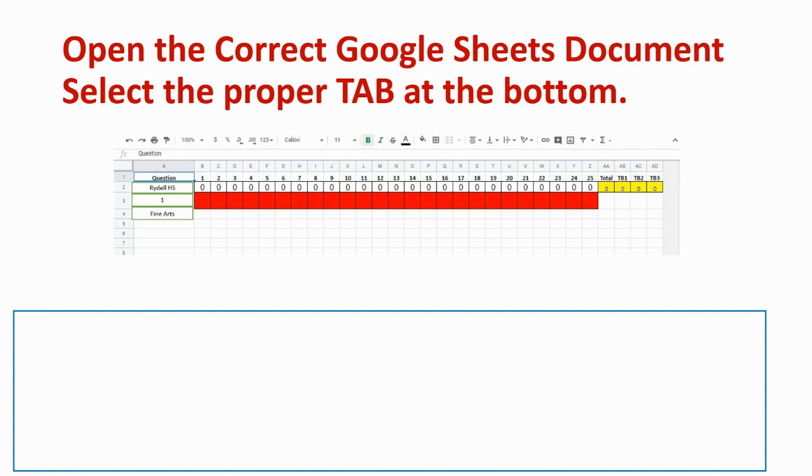All right, so when you're on the correct tab, you're going to open that Google Sheet, select the tab at the bottom of the page to find the right table number. Then you need to verify under column A the team name, their class, and the subject area round. Okay, so here we have as an example, Rydell High School, Class 1, Fine Arts.